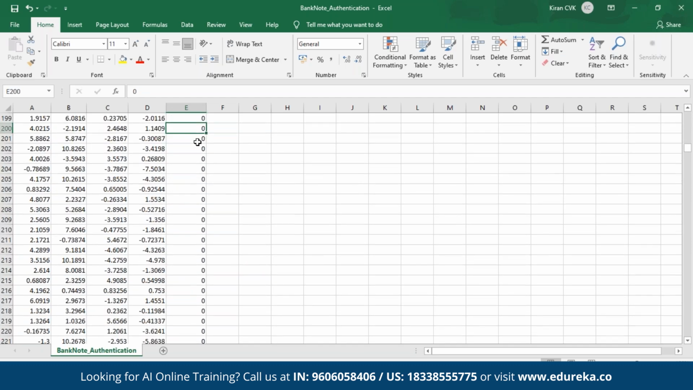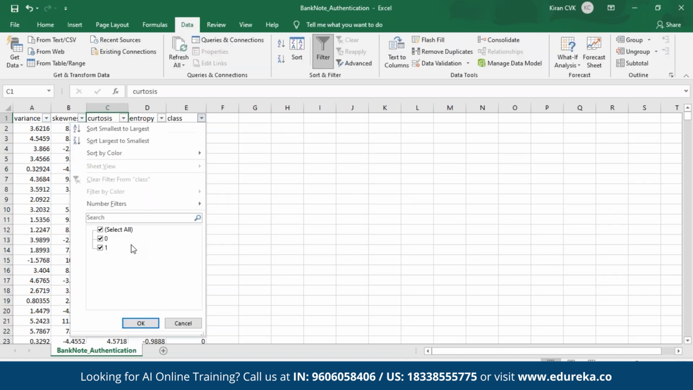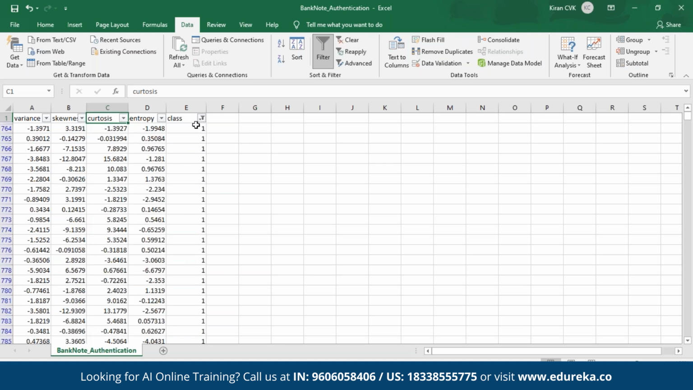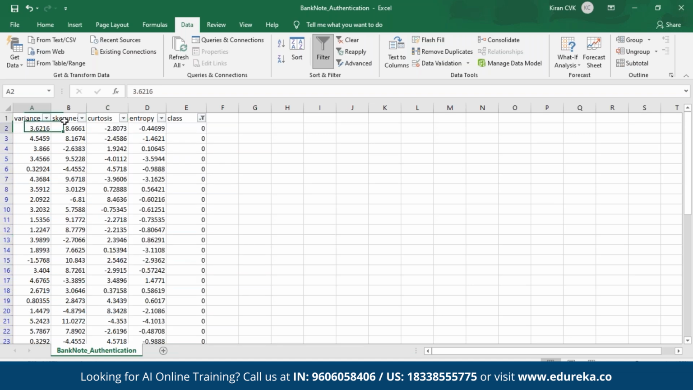So let me go ahead and put a filter so that I can show you. There are 2 outputs, which are 0 and 1. So 1 is all our valid notes, 0 is all the ones which are the fake notes, based on the various inputs.